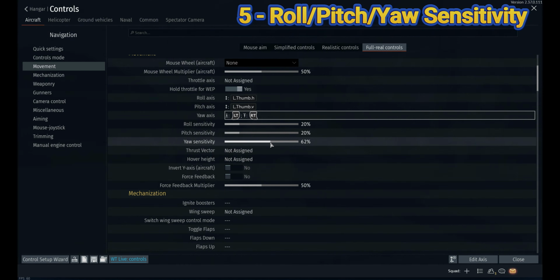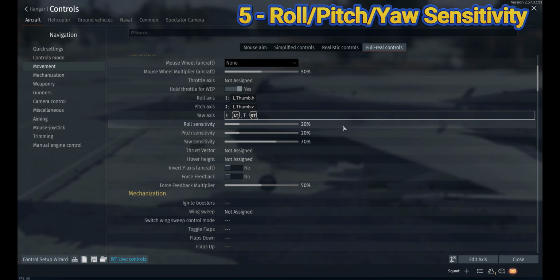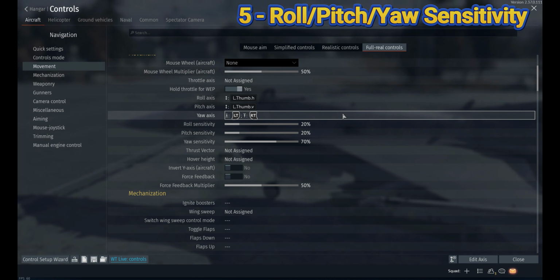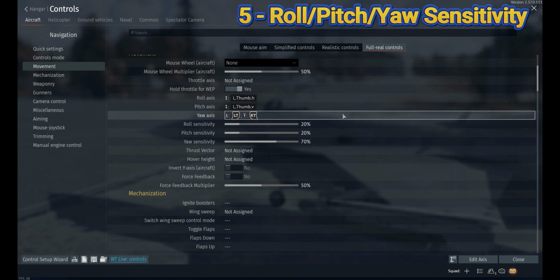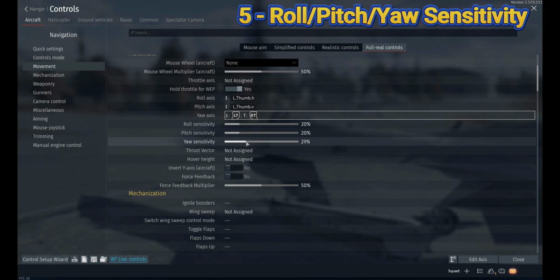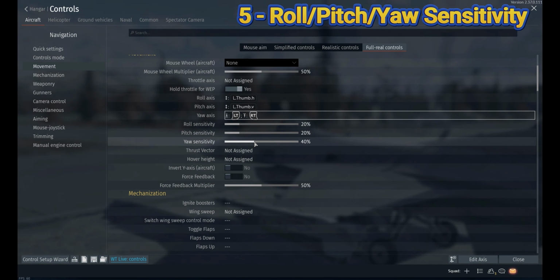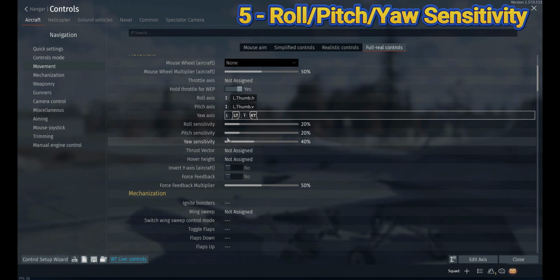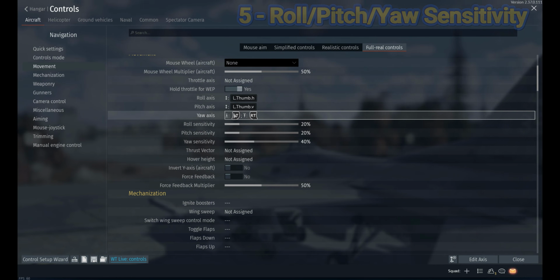We can keep this at 70, and the reason for this is because this is your rudder. When we test it, if you feel like this is too fast, just go ahead and take it down. I'll put mine at 40. Let's do 40. Alright, we're done with this.